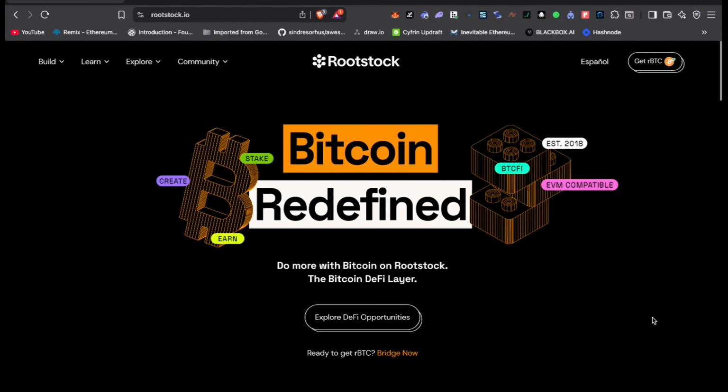Hi everyone, welcome back to yet another smart contract development tutorial. In this tutorial, we are going to implement ERC 4626, which is a tokenized vault standard for Ethereum that was introduced in 2022 to standardize yield-bearing tokens in DeFi interactions.